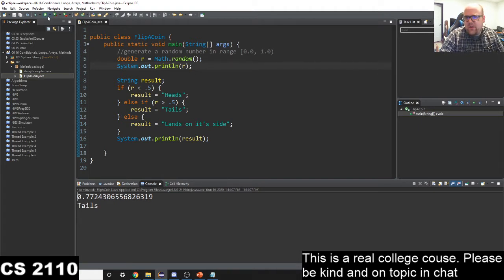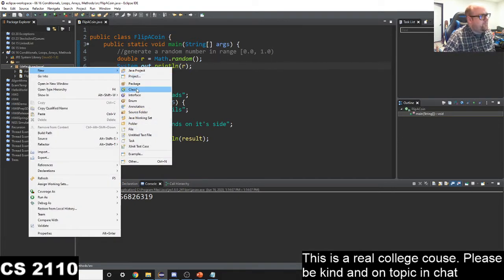Is Math.random always a double? Yes. Math.random is always a double, and that's because it generates a number between 0 and 1. Ints can't be between 0 and 1. You can, however, make it an int.